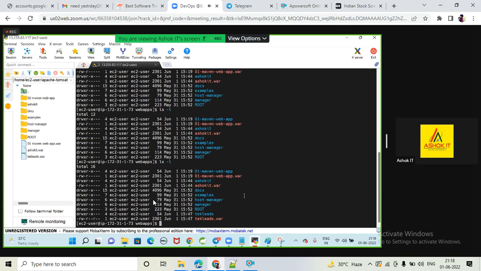Two ways. What are the two ways I have used to deploy the war file? From the dashboard I have deployed, and from MobaXterm also I have deployed. Are you guys clear with my point?